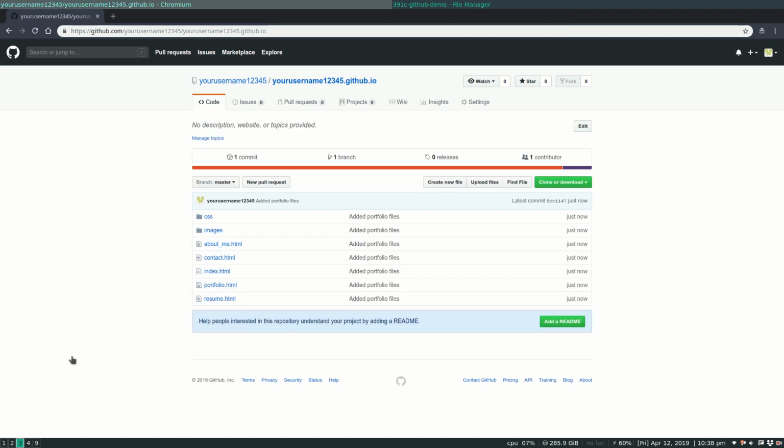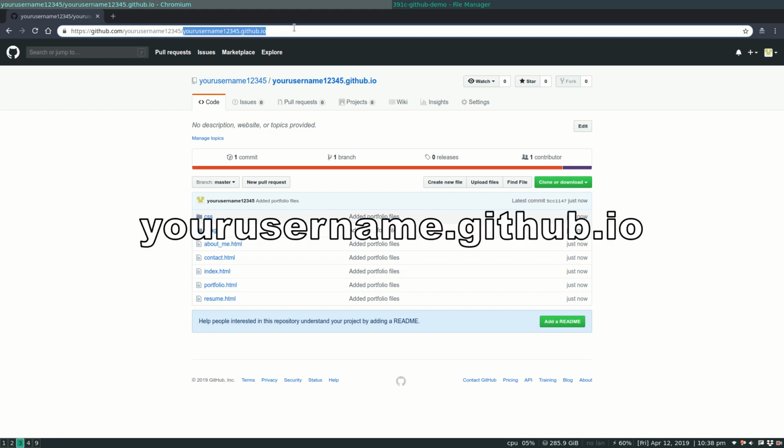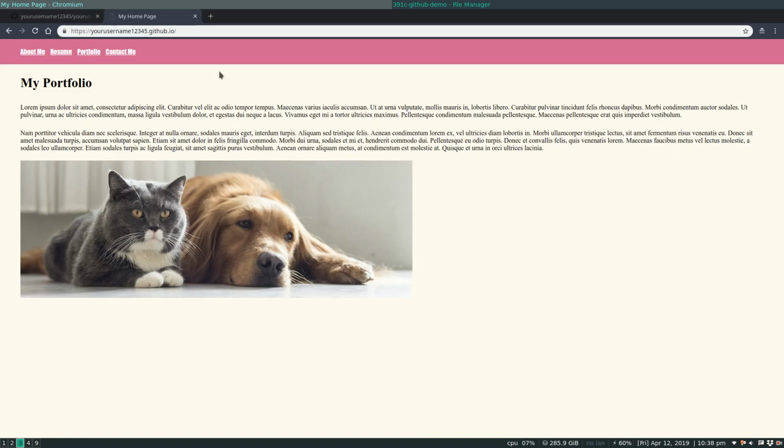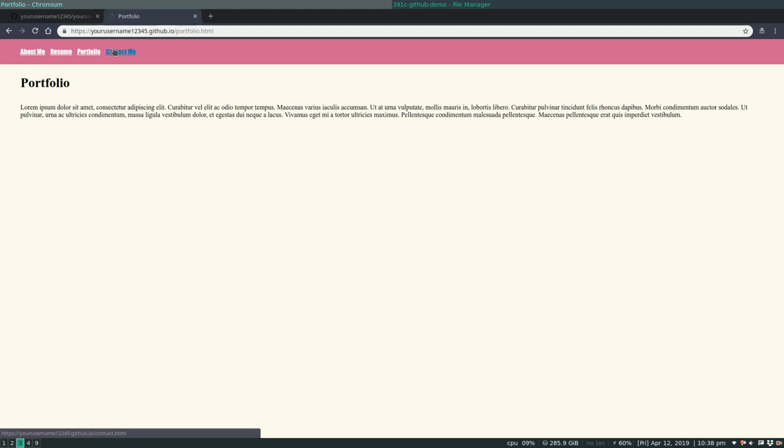So we're done with GitHub. Now we just need to view the website. Go to your username .github.io. From there, you can check if all the links work, all the images show up and all that. And then you're pretty much done.